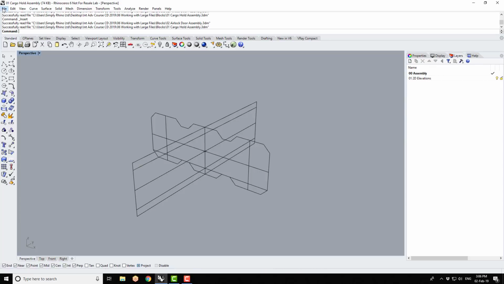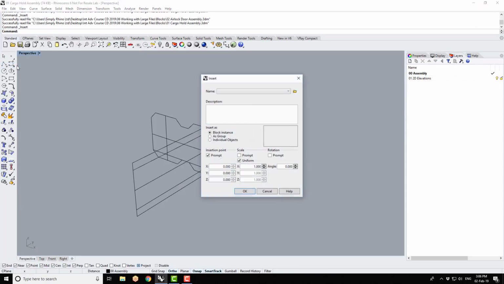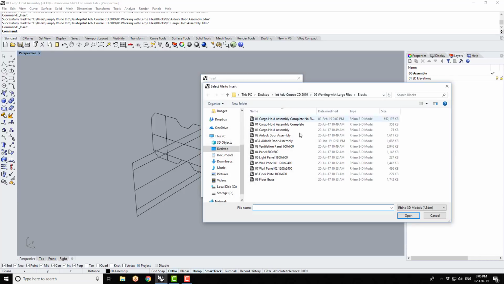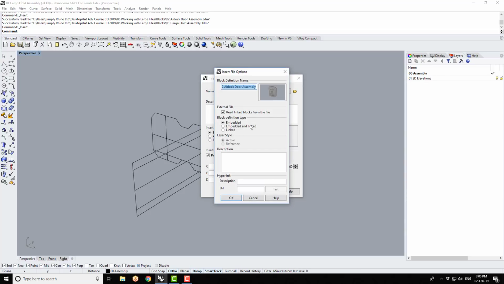I'm going to go to File and Insert, and the first thing I'm going to do is to navigate to my airlock door assembly file. I then get some options for the inserted file, and I can choose to bring this in as an embedded block, an embedded and linked block, or a linked block.